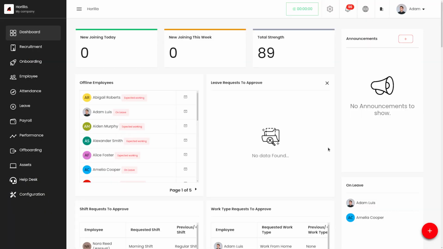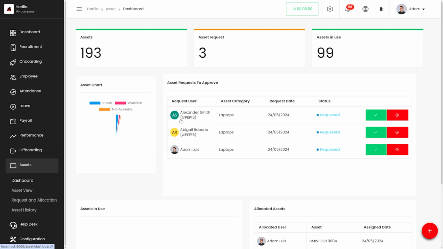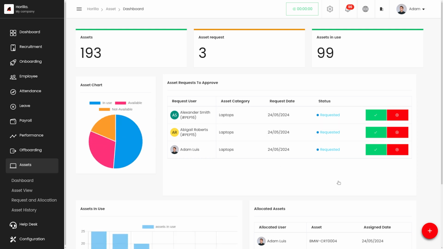In this video, let's discuss the asset dashboard. Under the assets, we have the dashboard from where we can easily find the details related to the asset module. This view is restricted to only employees with permission. Here the admin will be able to view all the details.